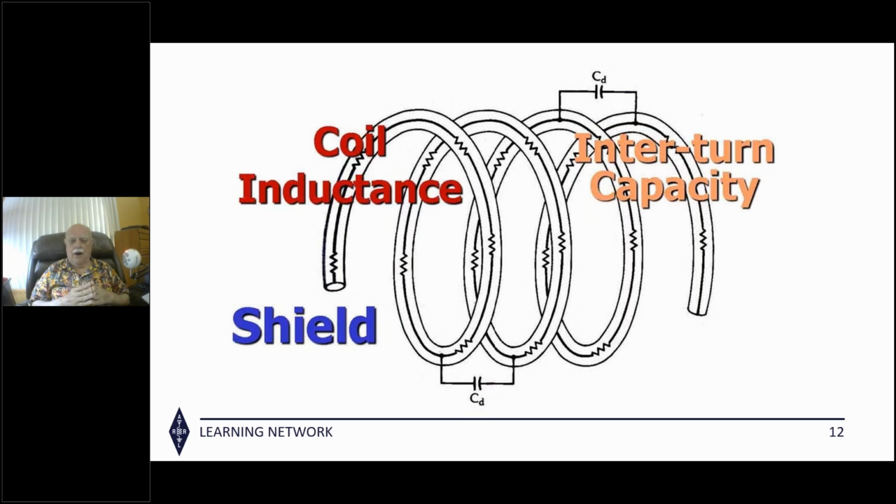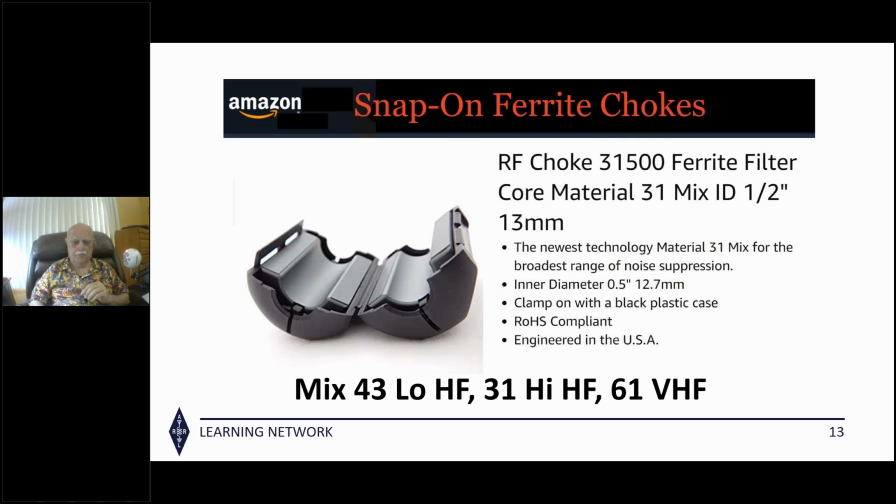And so it will encounter this inductor as well as some interturn capacity, which will form a resonant circuit. And as most hams know, a parallel resonant circuit is a high impedance. It's a choke, it's a blockage. That's how we get rid of that coax current. Of course, you can also do this if you want.